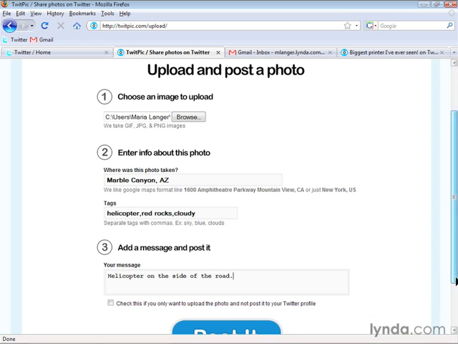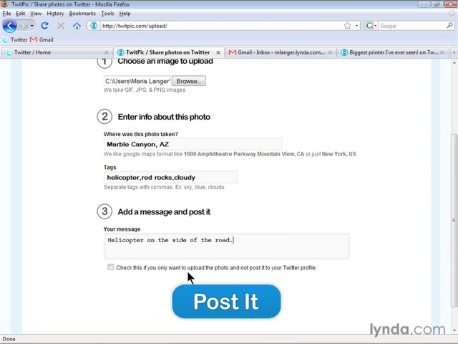Now, if you only want to upload the photo and not post it to your Twitter profile, you would turn on this checkbox. But what we want to do is put it on our Twitter profile. We want to actually make a tweet that has this link in it. So once you do all that, click Post It. The photo gets uploaded to TwitPic. You should probably try not to make the photos very, very large because then it'll take a long time for you to upload it. Plus, it will take a long time for people to view a larger size.